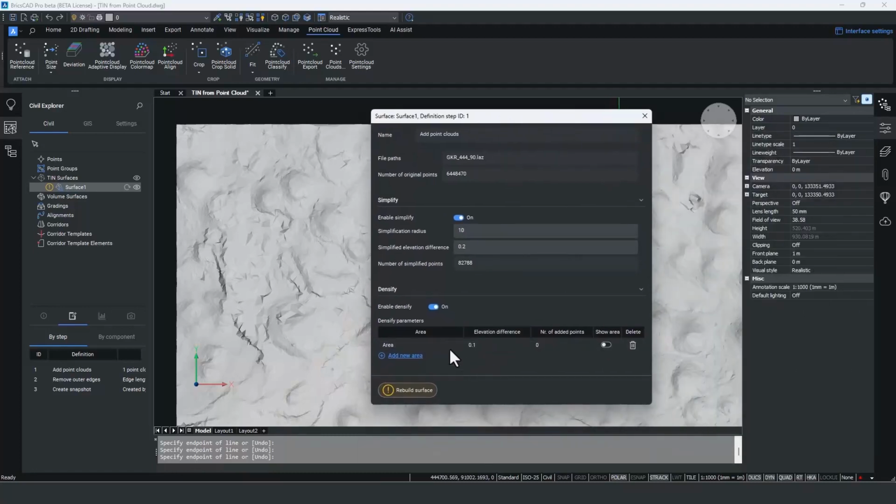And I can see the values that I entered for this particular densification area. We can have multiple areas throughout the surface. We can have as many of these areas throughout the surface as we want. You'll notice there is a rebuild button at the bottom of this dialog box. Whereas most of the tin definitions update in real time, because you may be working with huge data sets here, we've told it to not rebuild until you tell it to.